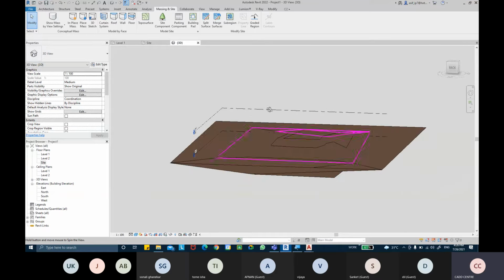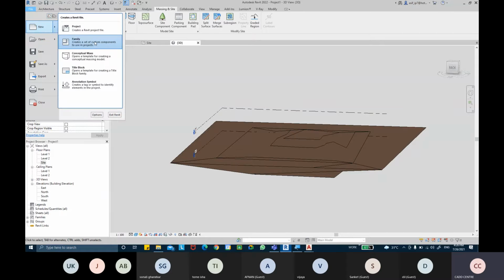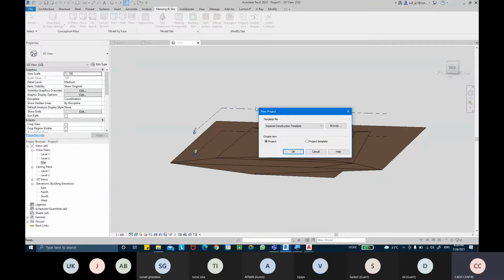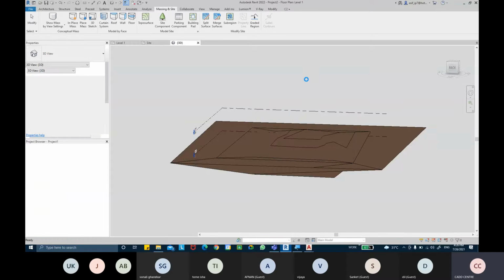Okay, so if you want to start with a new project, we'll come to File, New, Project. I'm going to take the metric architectural template project, and OK.